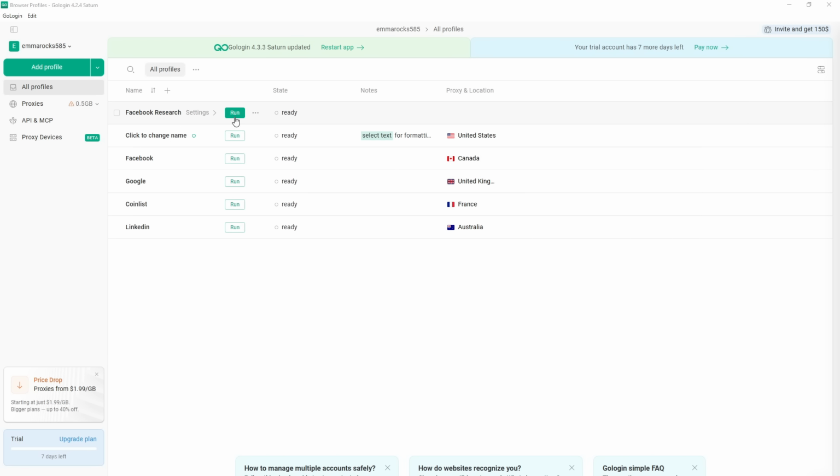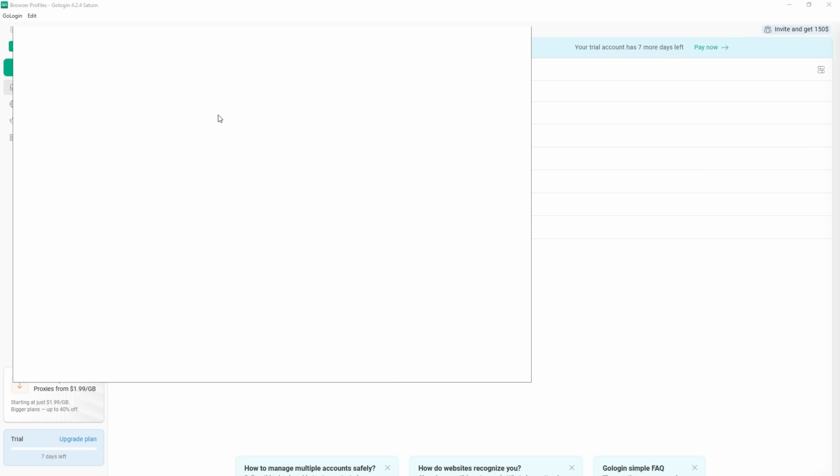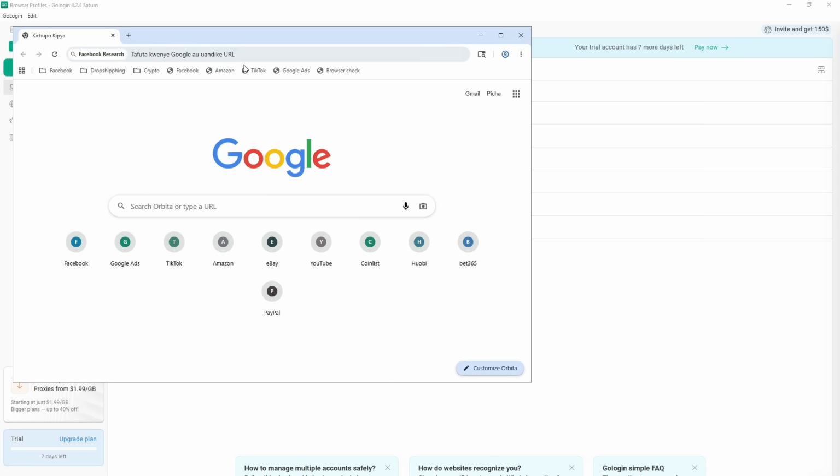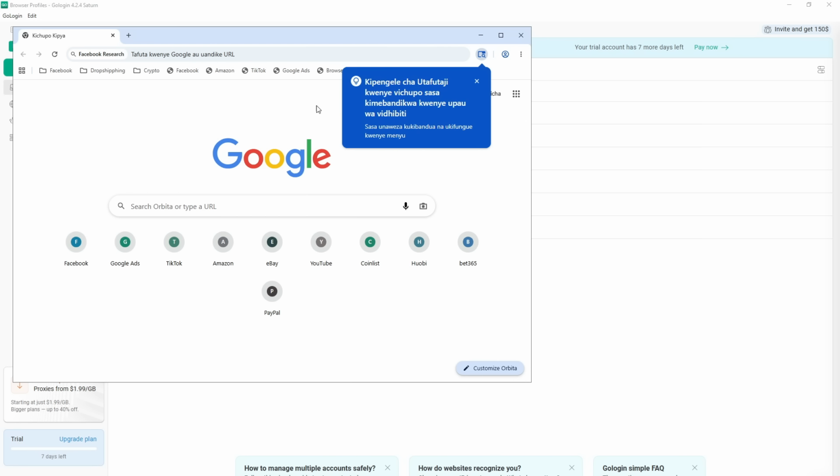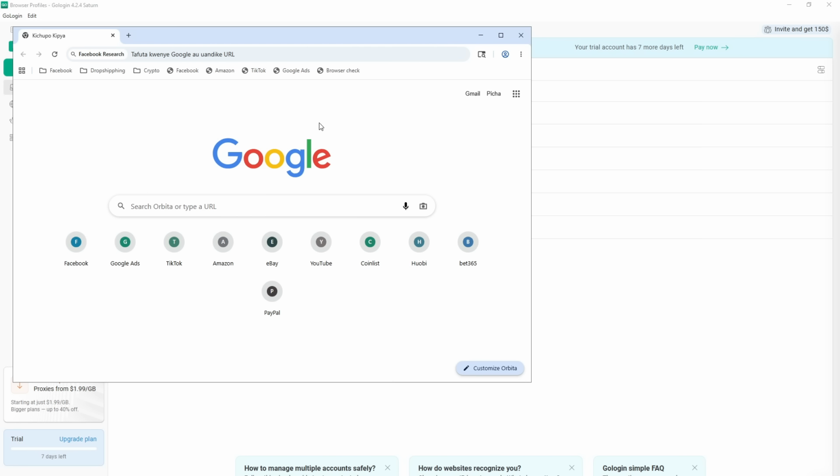Save the profile and click Run. GoLogin will open a separate browser window that's isolated from your normal browser. In most cases, it also aligns settings like time zone and language with the proxy automatically.